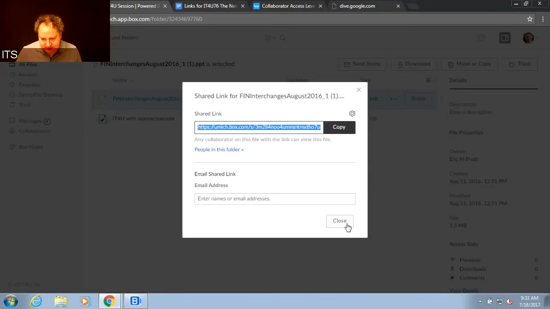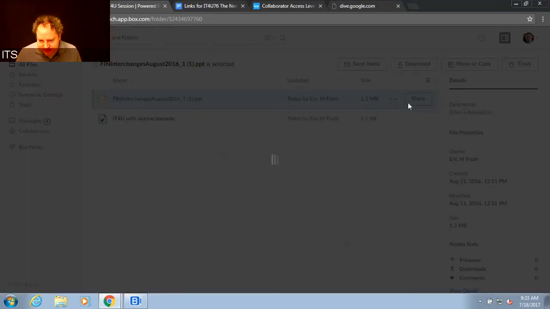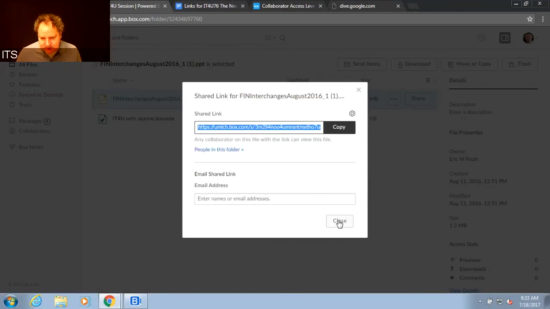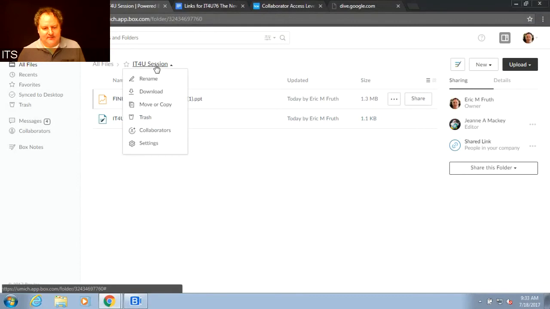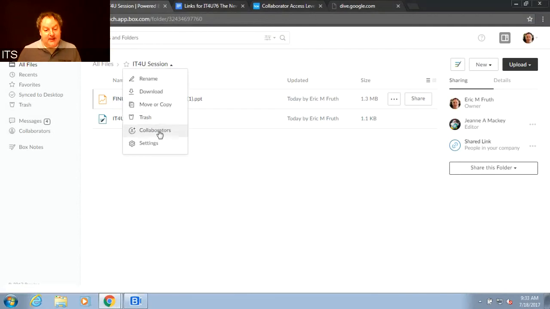Oh, that's right. I have to be at the folder level. I knew that. So we share at the folder level. So I'll have to come up here to this little drop down. And then I would come down to collaborators. This is how I would add another person to me and Jean's working group.